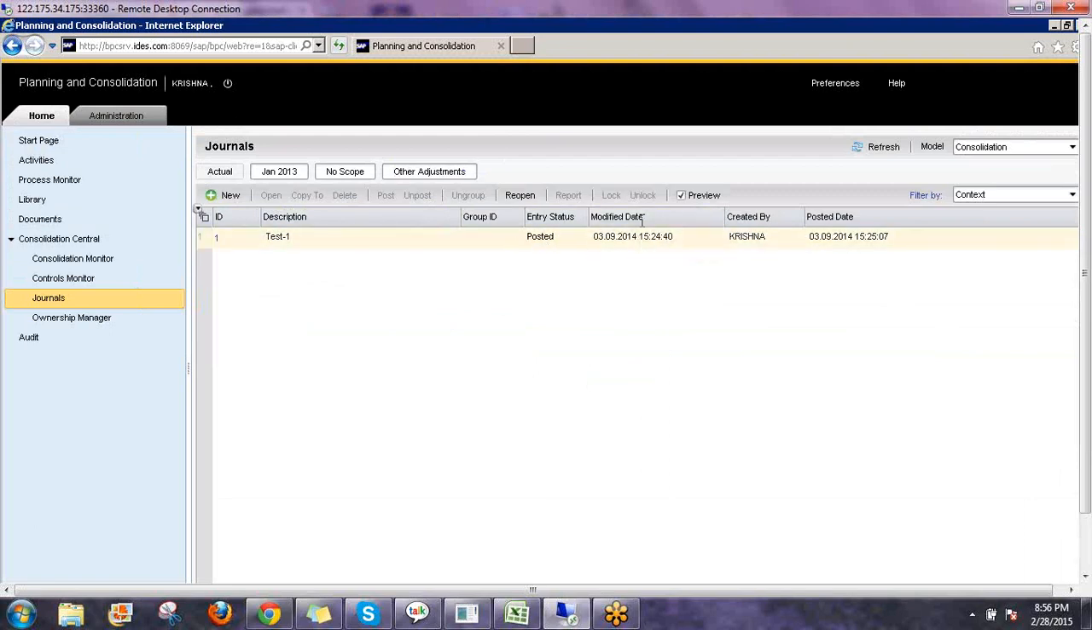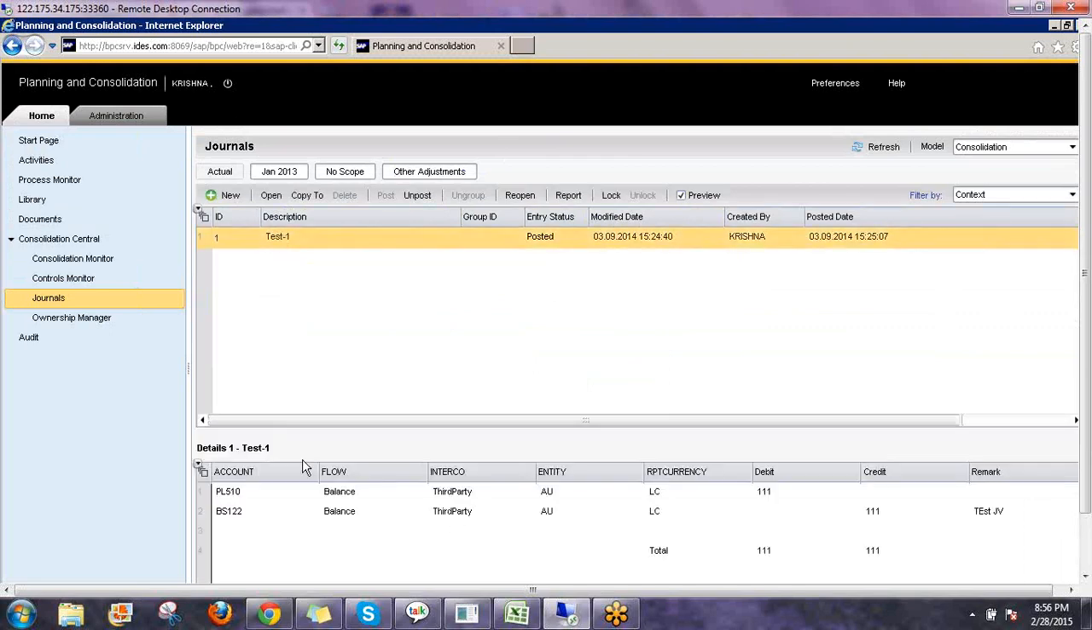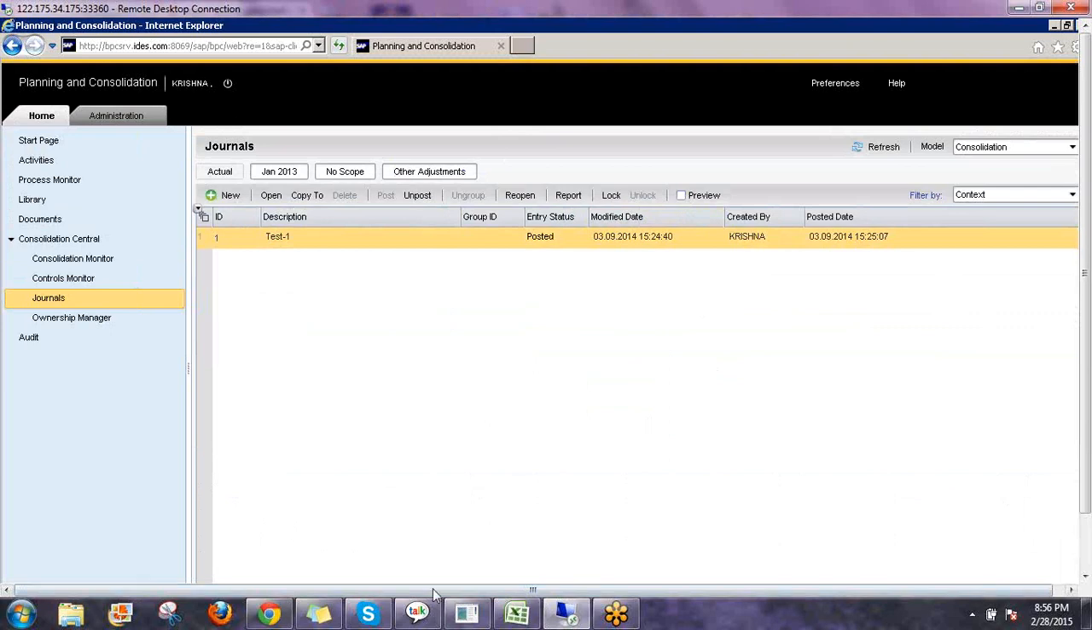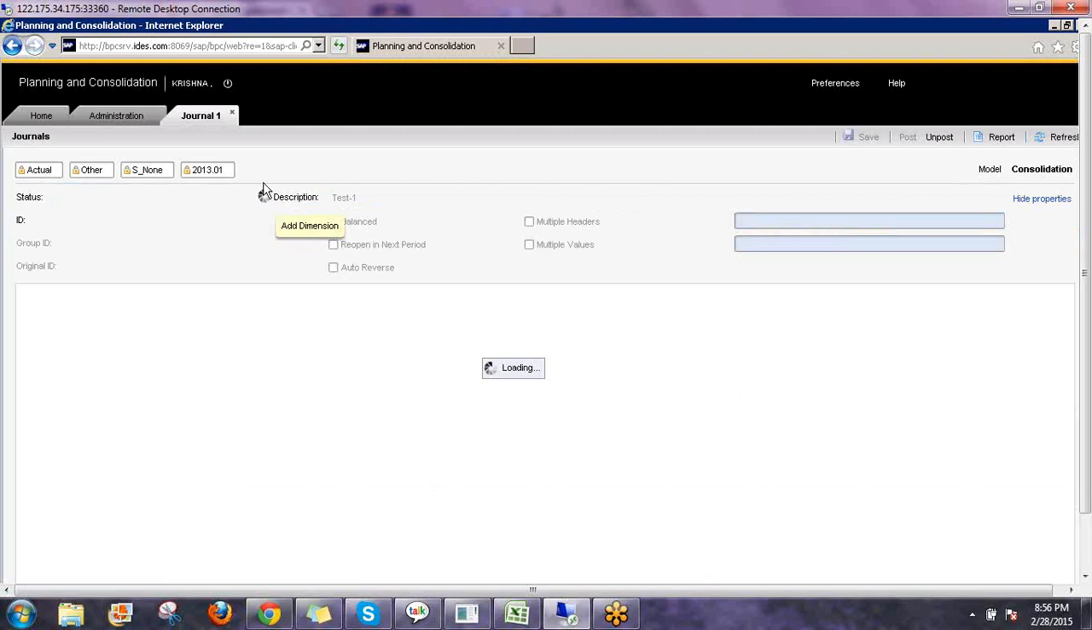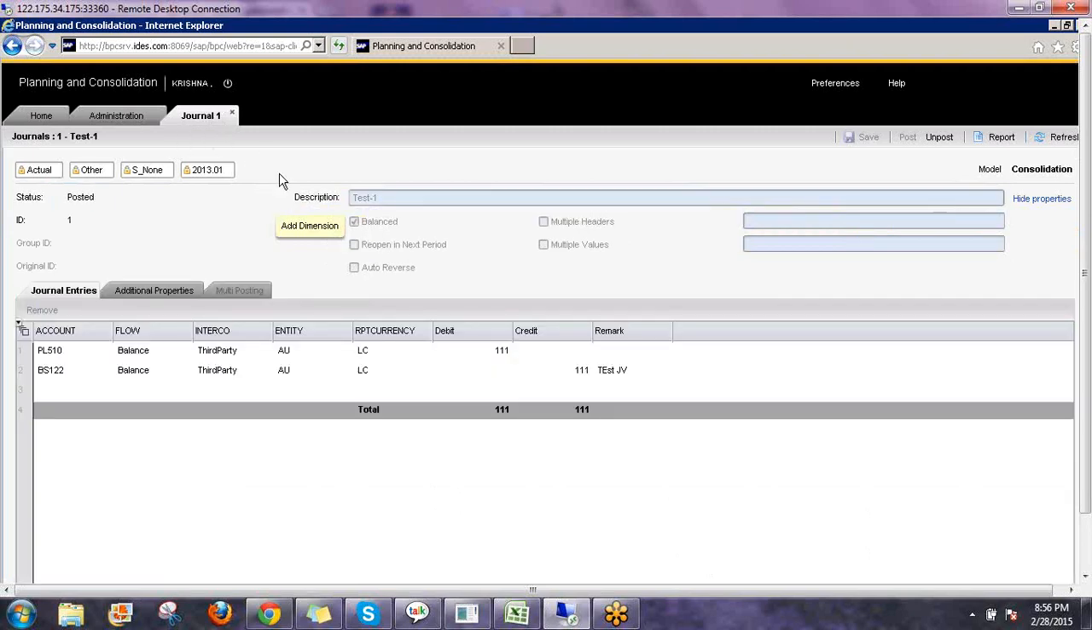and then the date. Now if you want to preview this template, select that. It will show the preview in the below screen itself. If you deselect this checkbox, the system will not show the preview. You have to open it in order to see the particular journal. If you want to see high level details, you can select preview. The system will show it in the below screen. Now you can open the journal by selecting open. Then it will create it as a tab.